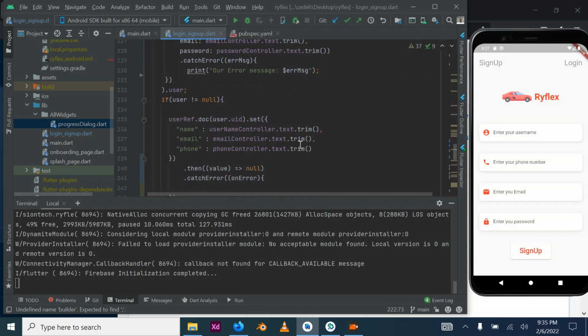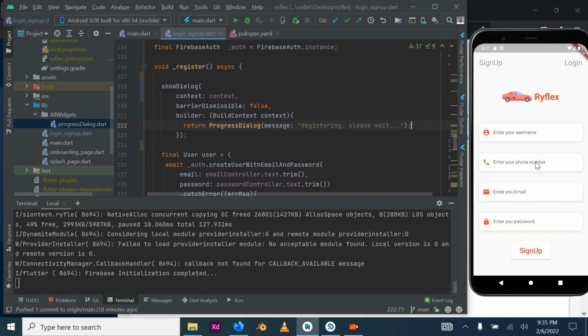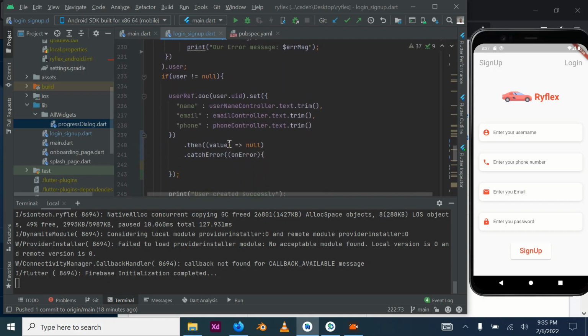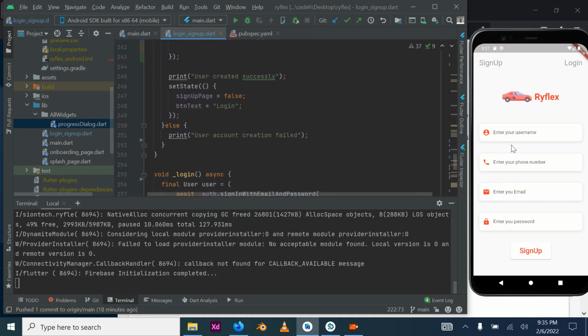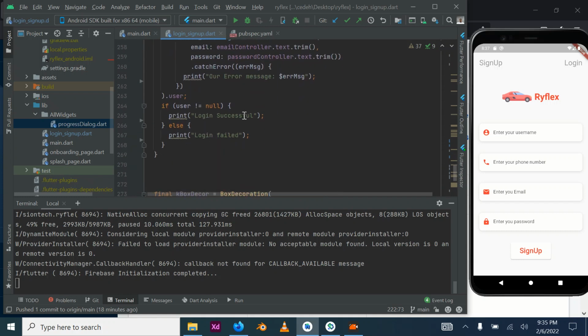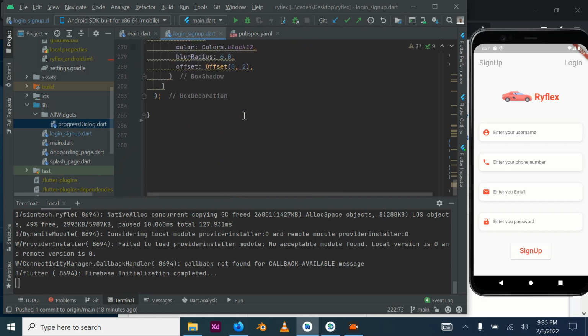Now we want to be able to show this. It will show the progress dialog loading, and afterwards, when this has been done, we want to show a dialog box that will display a message that it has been registered. So we want to create our dialog box here. For that, we go all the way down, and we do Future void, and we say display toast message. Let's just call it toast message.